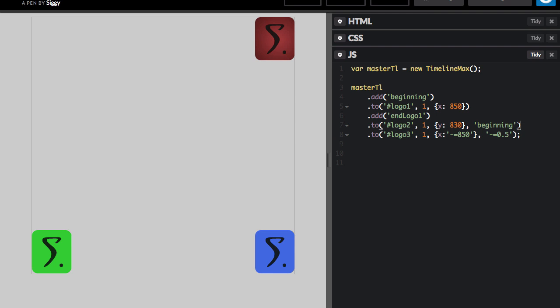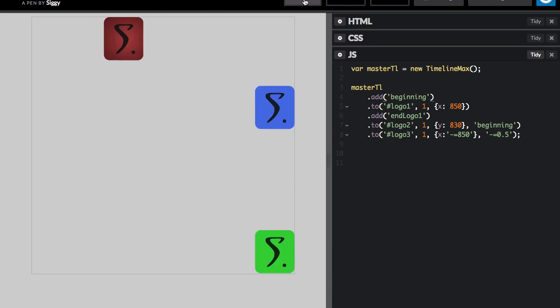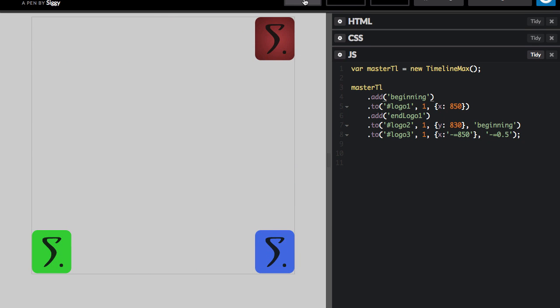So now I've just told this timeline to start tweening logo 2 right at the beginning of the timeline at this label here. So it takes the label and says, okay, where is this label in the timeline? It finds it at the beginning, and then we'll make this tween start at the beginning. Okay, I hit run so you can see the effects. And now, as expected, logo 2 animates at the same time as logo 1.